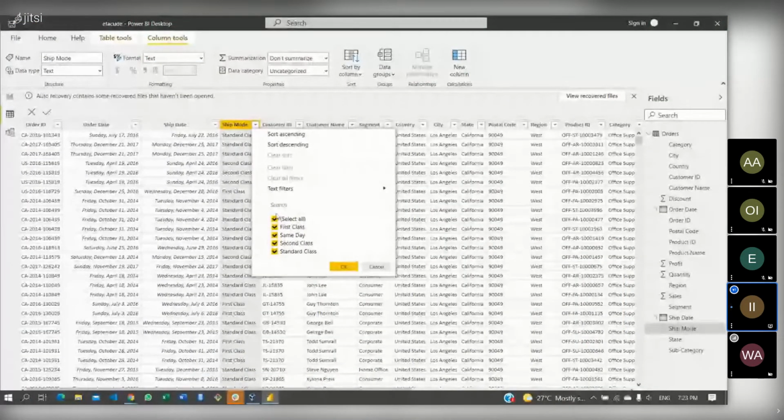Okay, no wahala. So if you click on the drop down, you see your first class, same day, second class, and standard class. I remember yesterday we talked about selecting the right visuals, right? When you have four classes, or more than two or three classes, you can't use a pie chart. Even a pie chart is not really advisable. When you have more than three, it's better you stick with a bar chart or a column chart, because otherwise it's hard for people to see.